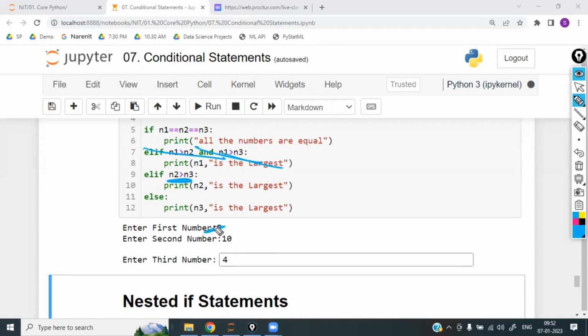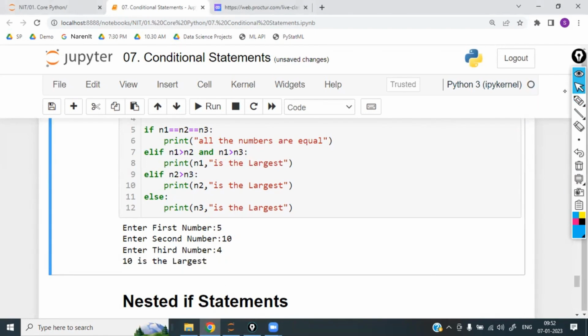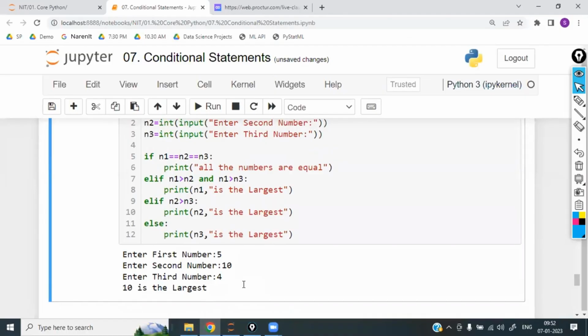Why am I not comparing with N1? Because this is not the highest one. The highest one is lacking in this only. So no need to compare once again with N1, right? Now you are going to get N2 as the largest one. Is that clear? So this is the way we can use if, elif, and else.